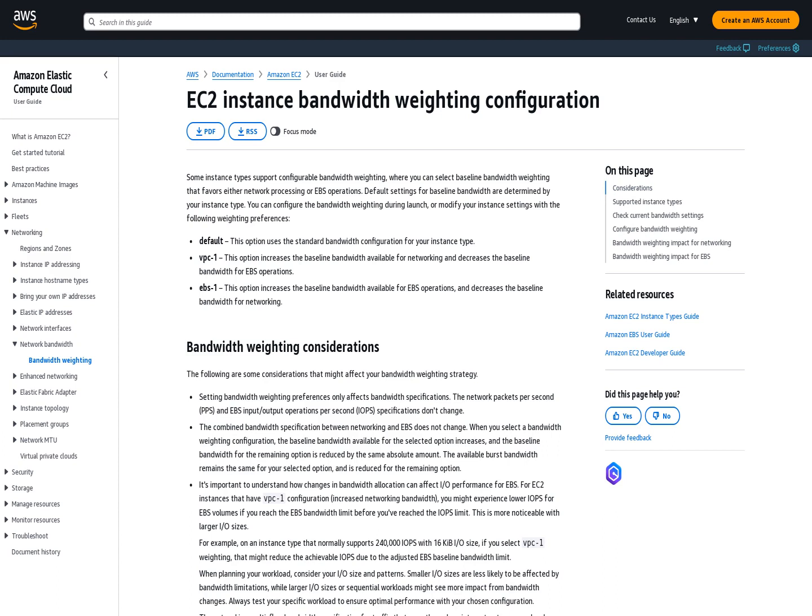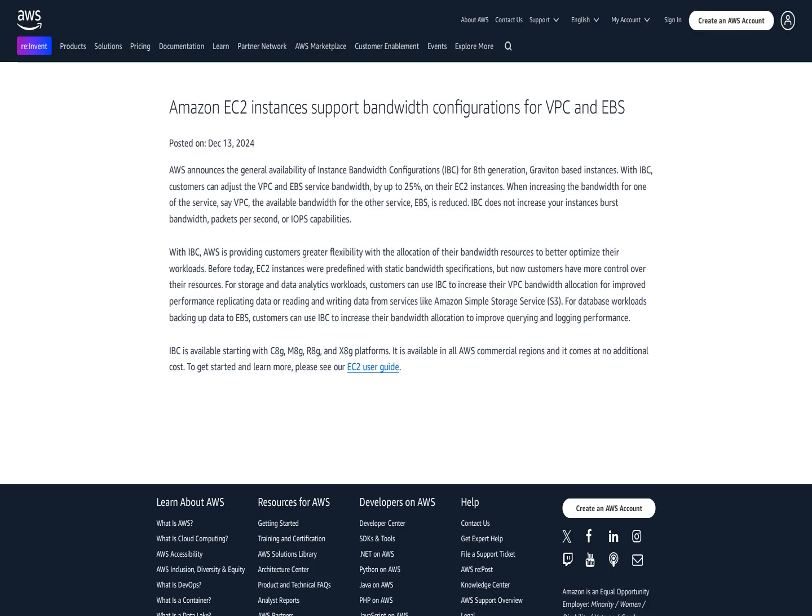For storage and data analytics workloads, increased VPC bandwidth can improve performance when replicating data or reading and writing data from services like Amazon Simple Storage Service. Similarly, for database workloads backing up data to EBS, customers can increase the bandwidth allocation to improve querying and logging performance. This flexibility is available on C8G, M8G, R8G, and X8G platforms in all AWS commercial regions, at no additional cost. To learn more about configuring bandwidth for VPC and EBS on Amazon EC2 instances, please refer to the EC2 user guide.